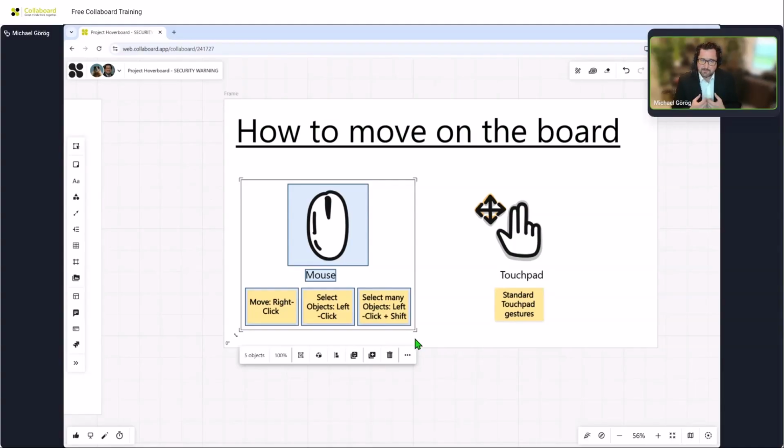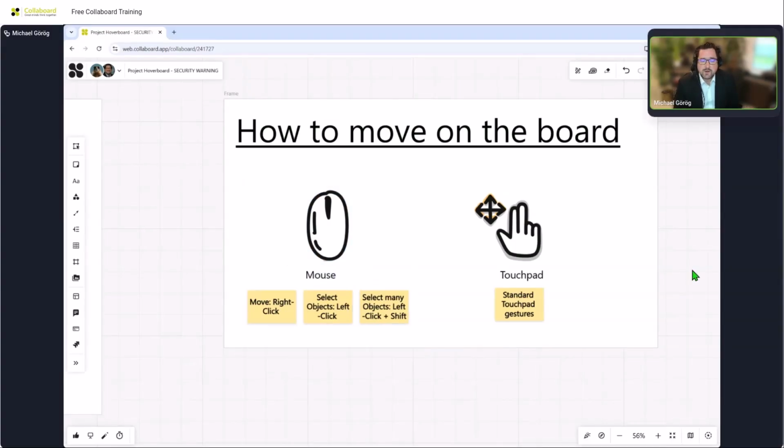Of course, I'm a mouse and a keyboard user. In case you are a fan of a touchpad, then there is also a touchpad mode in Collaboard, which you can activate easily. And I'm just showing you right now how this is done.